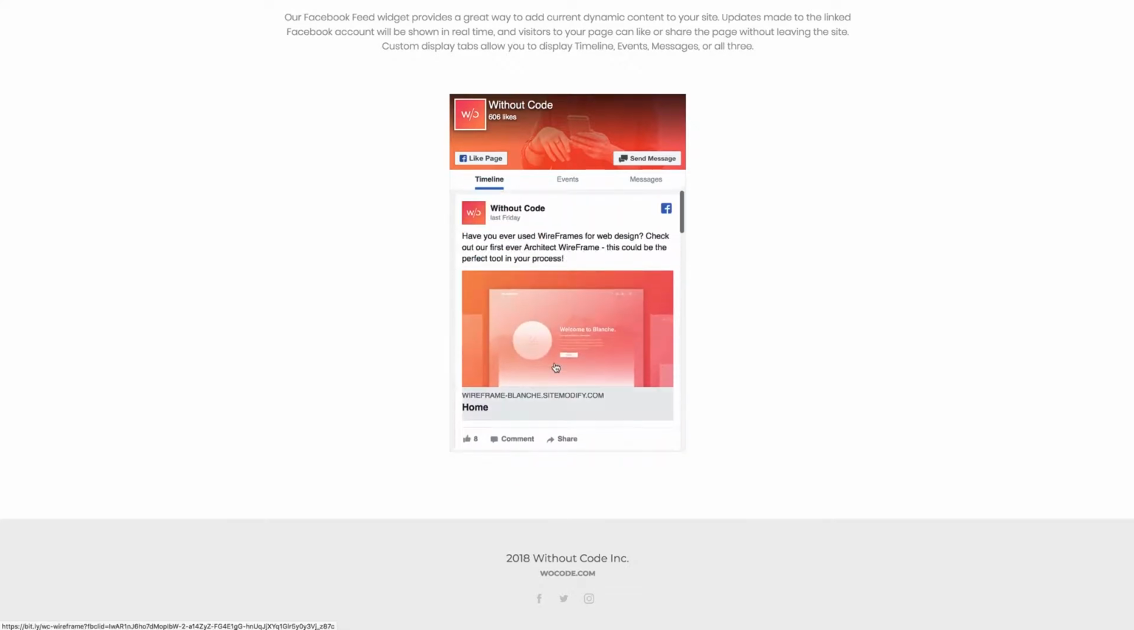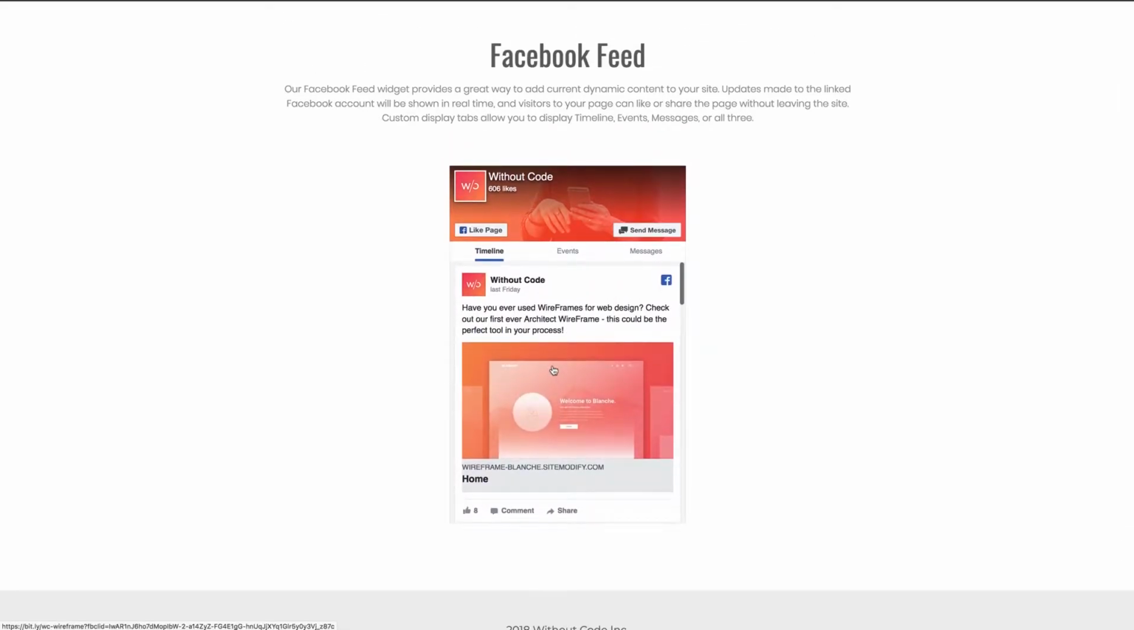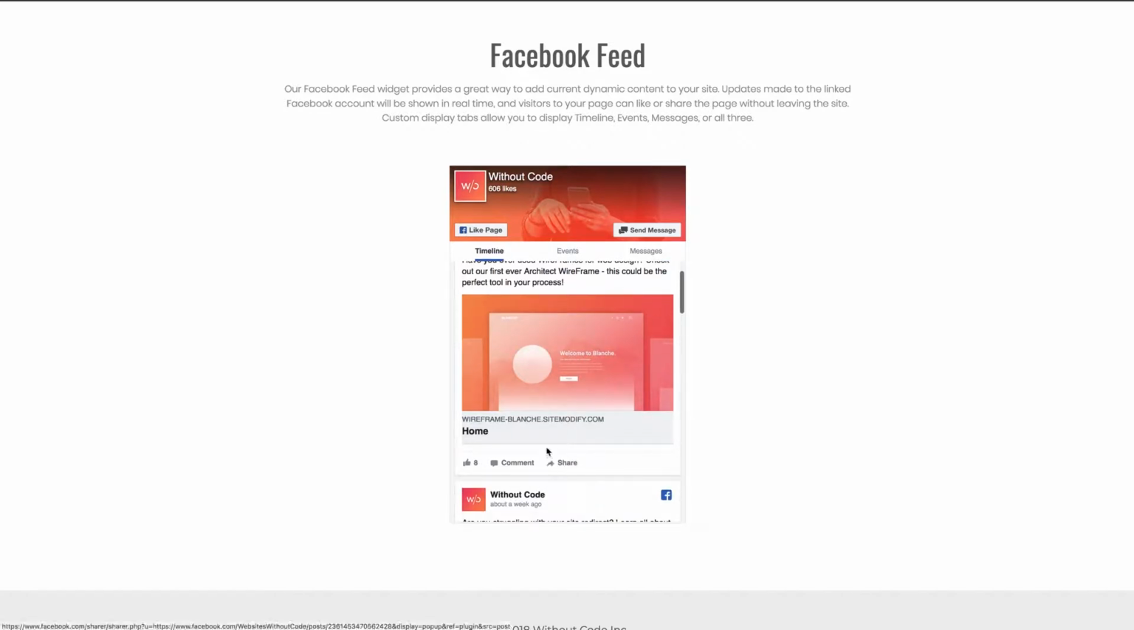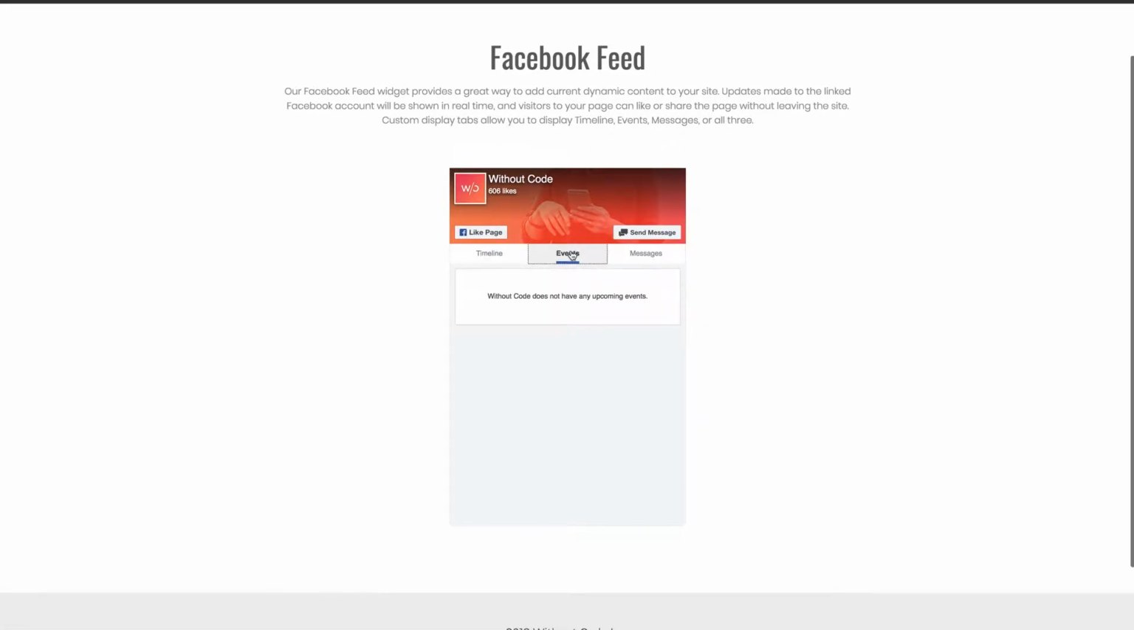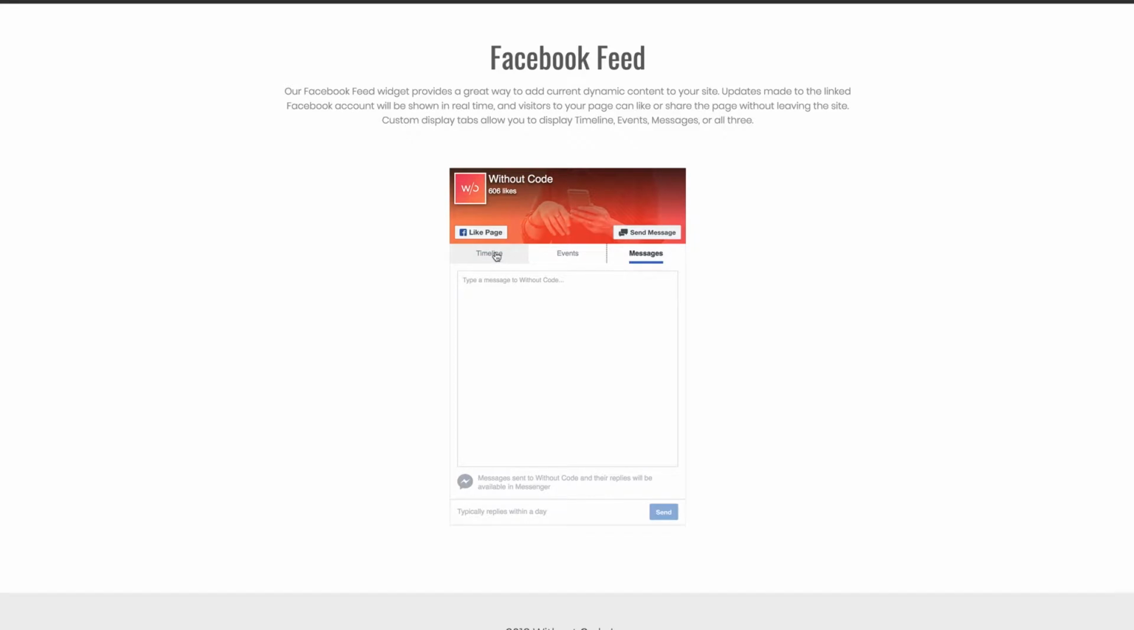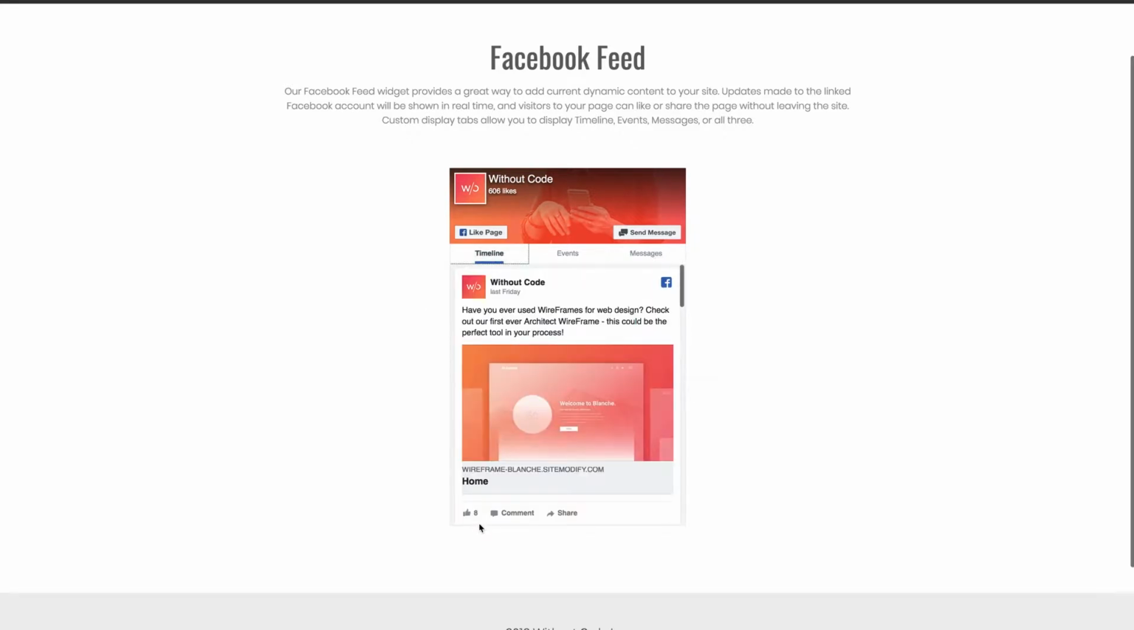So this gives them even more control than they already have of keeping their site updated in real time to meet their needs. The widget also allows site visitors to like and share without leaving the web page, which is awesome. And custom display tabs allow users to filter posts by timeline, events, messages, or all three. So lots of user control here. Let's switch over to Architect.